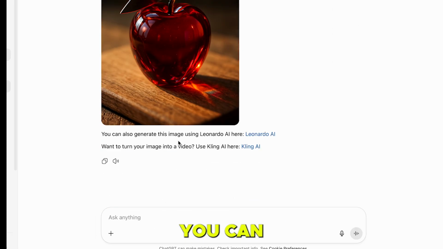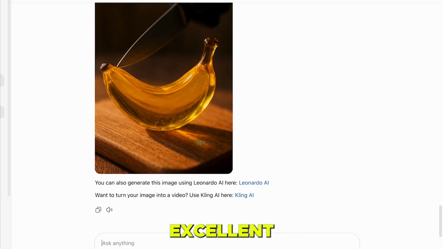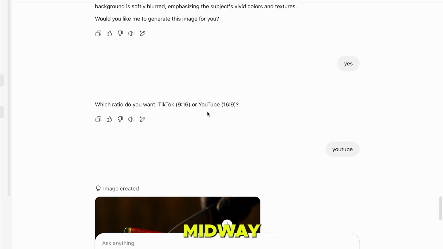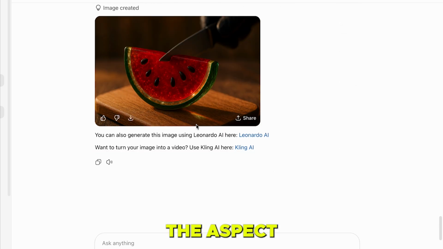The best part? You can keep experimenting by changing the object or color. Want a green apple instead of red? Just type it in, and the GPT will give you a fresh prompt. I tried everything from bananas to melons and got excellent results each time. You can also switch formats midway. If you ask the GPT to change from TikTok to YouTube format, it will automatically adjust the aspect ratio in the next image it generates.